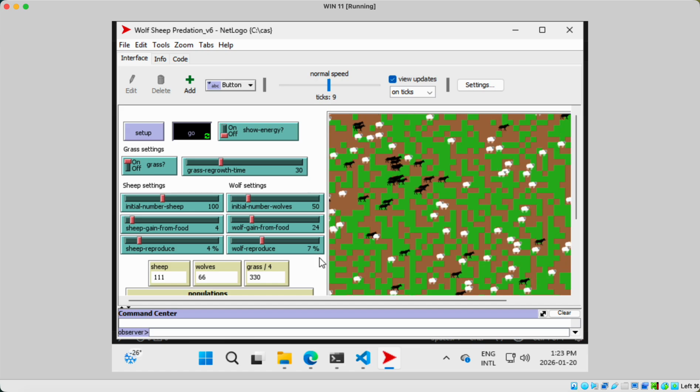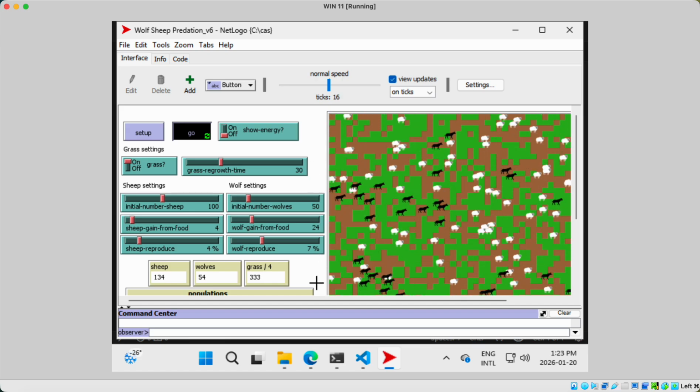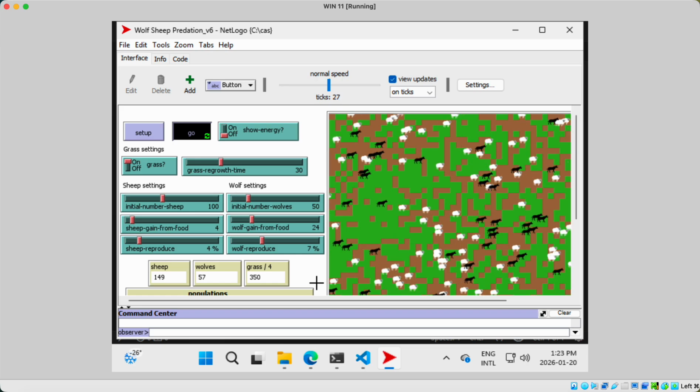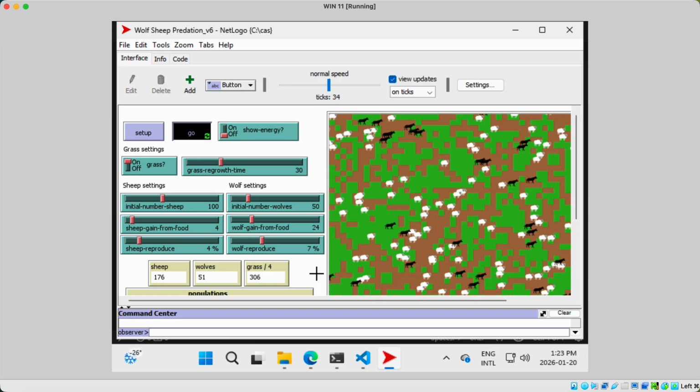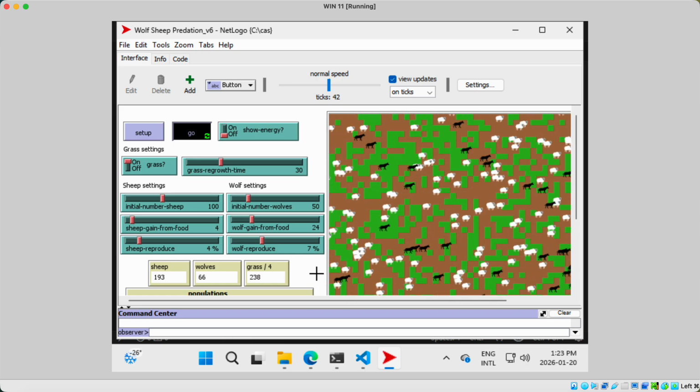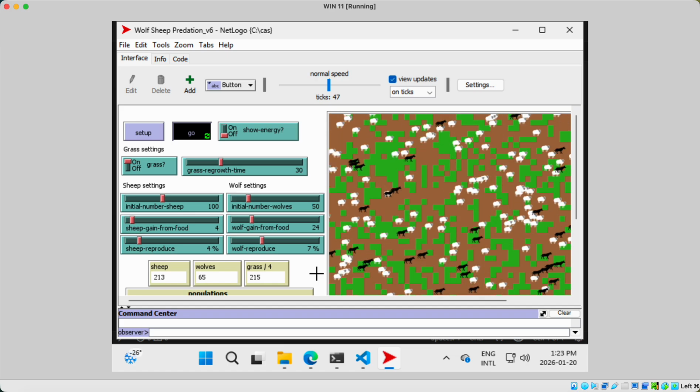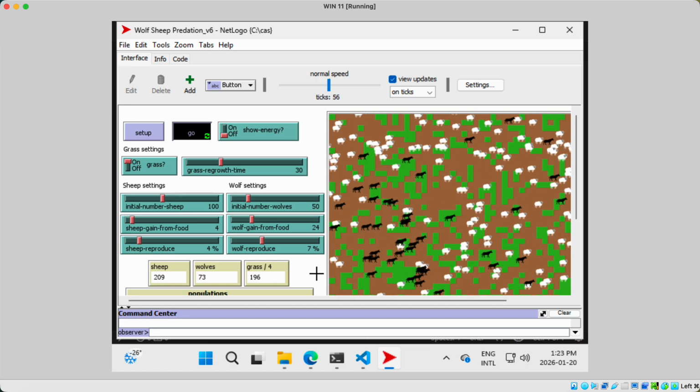So this is how you can simply install NetLogo using a Python environment, installing Miniconda, Jupyter notebook and VS Code.